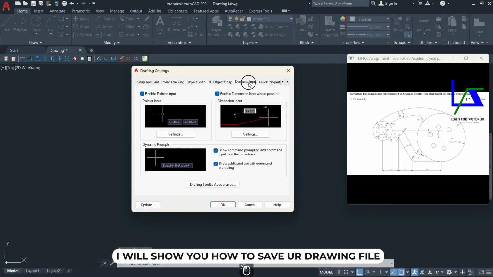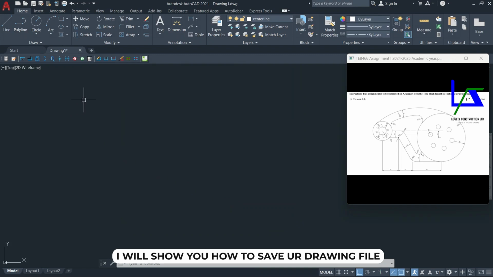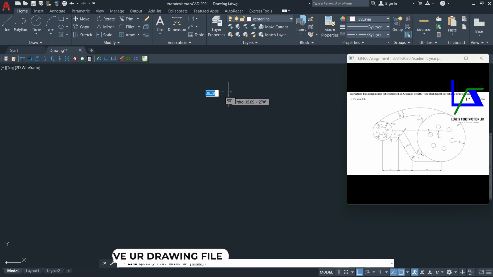Make sure that you check this option for enable pointer input, enable dimension input where possible. Make sure these options are looking like mine. And then, okay. Now let's proceed. Just click on the line to activate it, and then now let's follow the instruction. It's telling us to specify first point. So the first one can be anyone. You just left click once, and then you give it a direction.